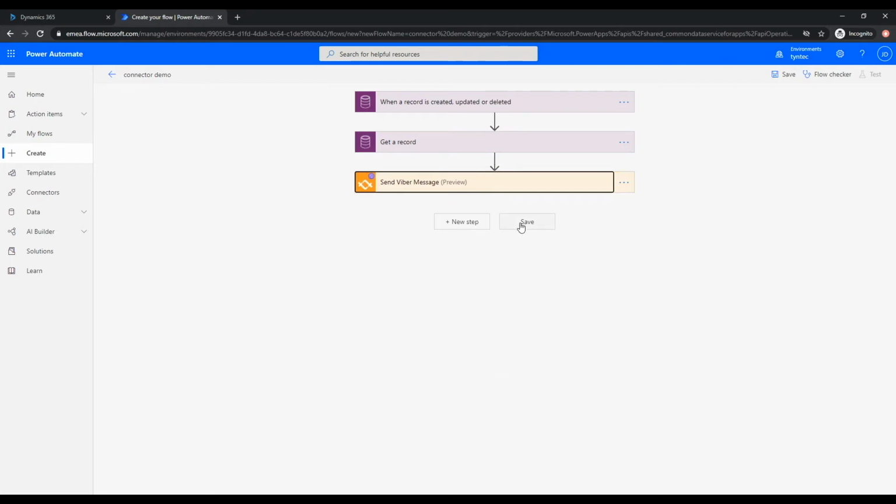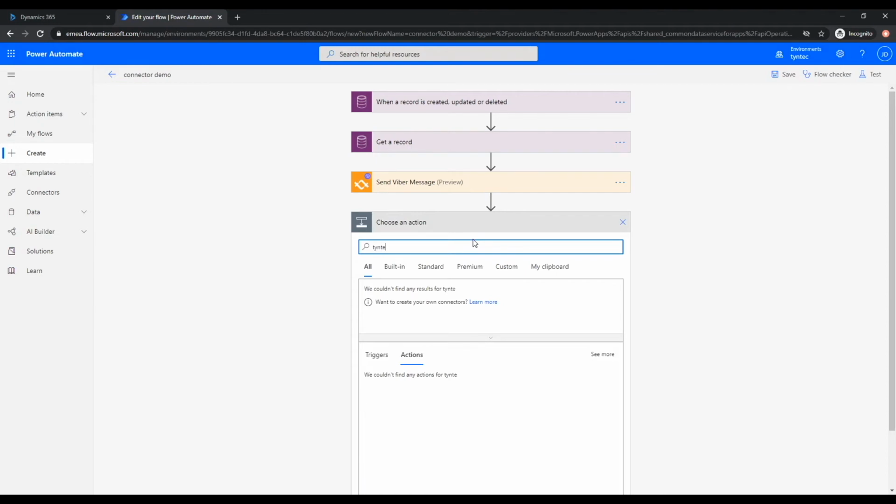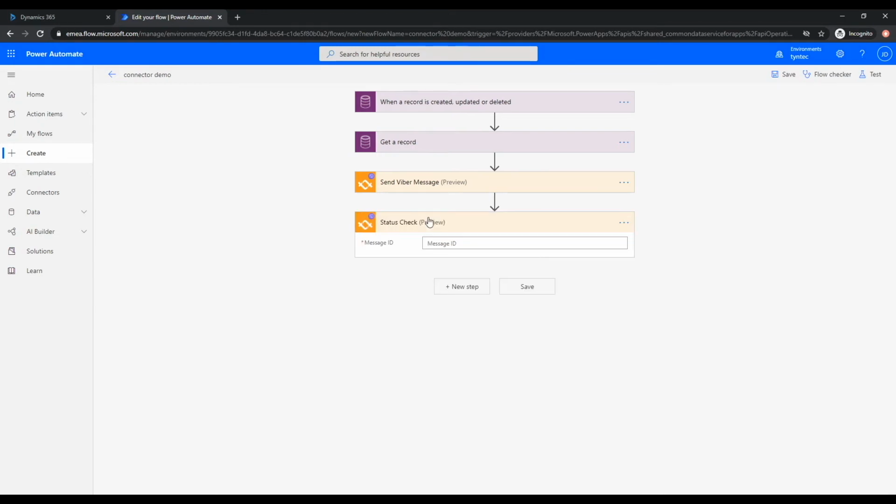It would be good to know if my contact received a Viber message, wouldn't it? Right. Tyntec connectors have a status check function. Click on the new step, type in Tyntec, select Viber and status check, and then add the message ID.